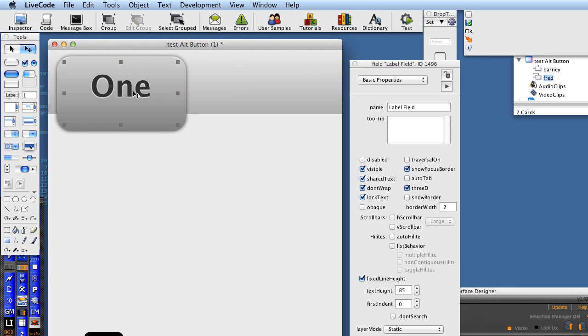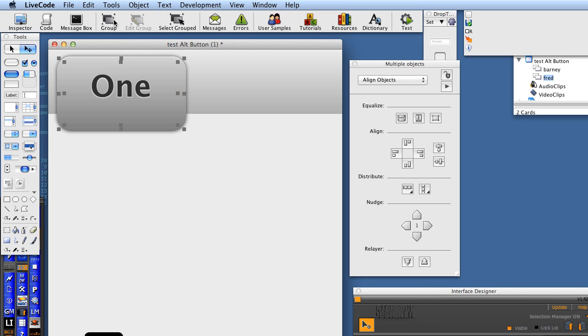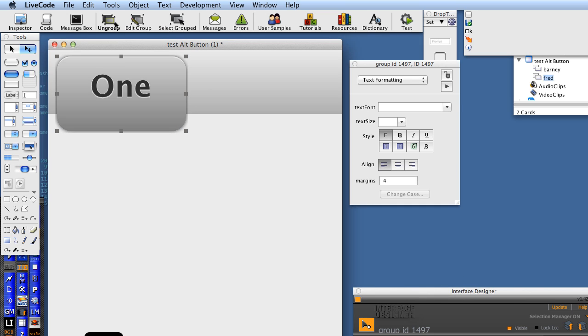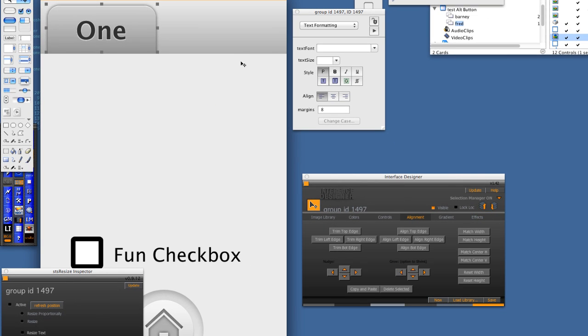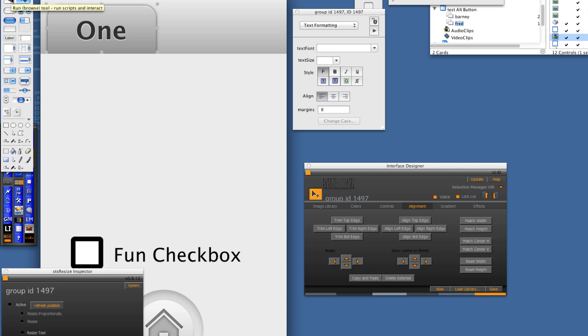So now that this is done, I'm going to group both of these, and I'm going to make the margins maybe 8, just so that I can make sure I can see all of the nice drop shadow work, and then I'm going to cut it up so that it's exactly. Actually, I can even use my alignment, trim the bottom edge so that it's right there. Okay, so now it's locked in place, and all I need to do now is take a picture of it.